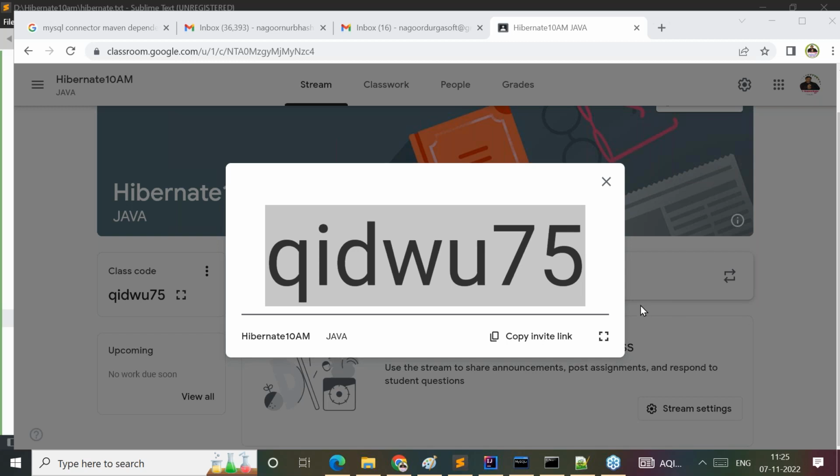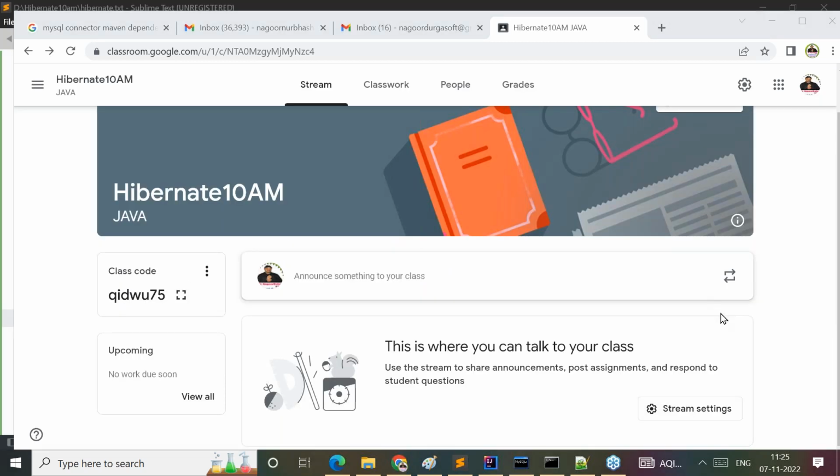Okay, now just copy this, guys. I pasted it in the questions box. The code I've given is QIDWE75. All of you are getting that classroom code. Guys, I pasted that classroom code in the questions box. Have you got the classroom code? Right, nice.